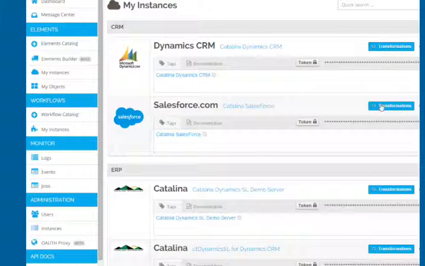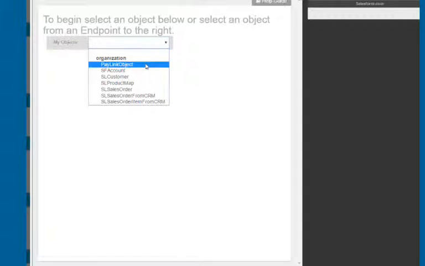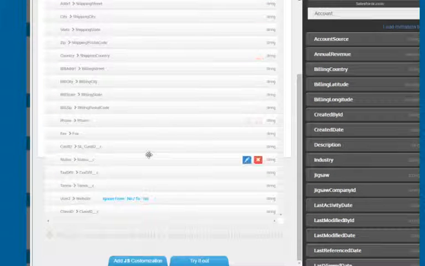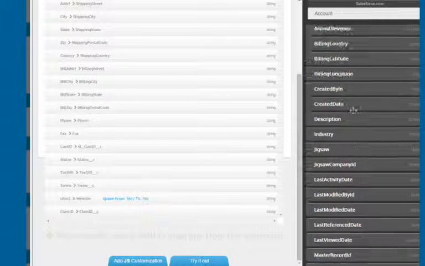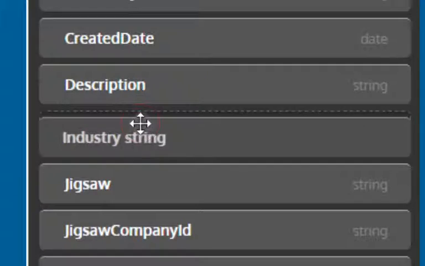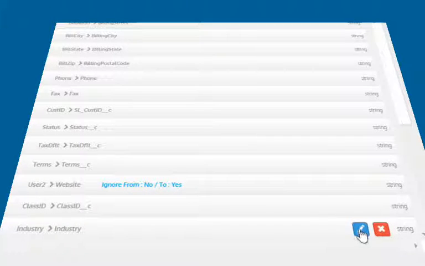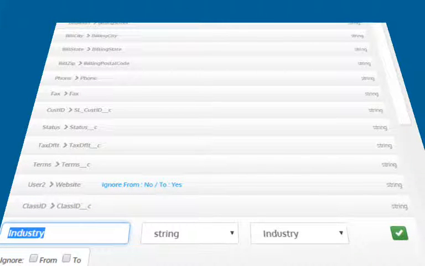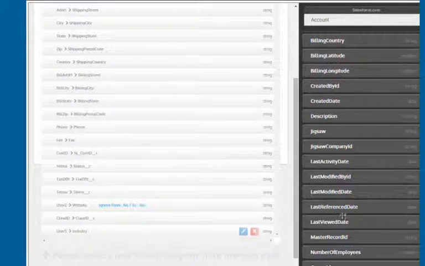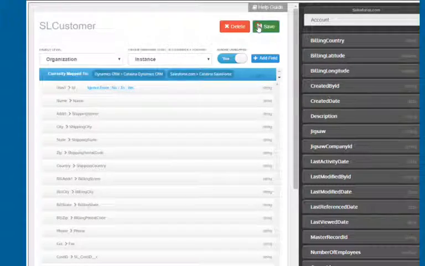So if I go into my mapping tool and look at my transformations, I'm going to copy that field and map it back into SL. So if I go into SL Customer, this is my object that shows my mapping between the two, and I'm looking at my Salesforce account, I'm going to look for industry. So I see industry. I'm going to drag that over to my mapping, and I'm going to edit that, and I'm going to map industry to user 5. And then I'll save this.